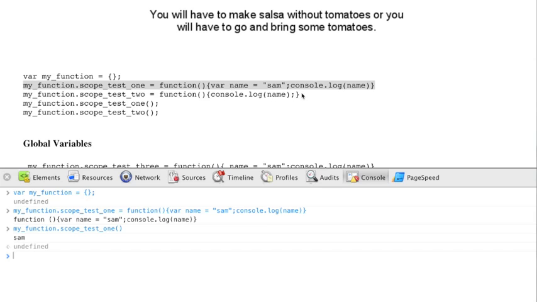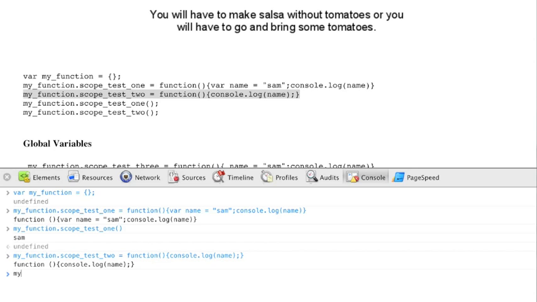Now in the same object I will define another function. It's myFunction scopeTest2, function console.log name. So here I did not define the variable name and I'm trying to call it. So what will happen?